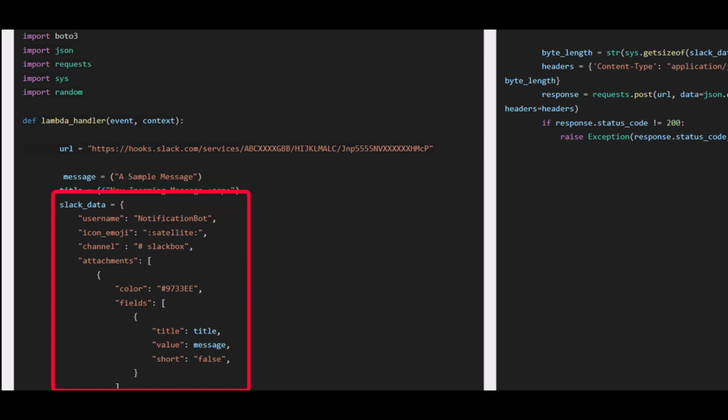Next, we set up a variable called Slack_data that is a JSON object taking several parameters. We set a username to whatever we want. Here for the channel, we've put Slackbox, but based on our previous configuration, we would put #general here. For attachments, that also takes some parameters. We can specify a color and the fields we want to be sent in the message, including the title, value, and true or false for a short parameter.